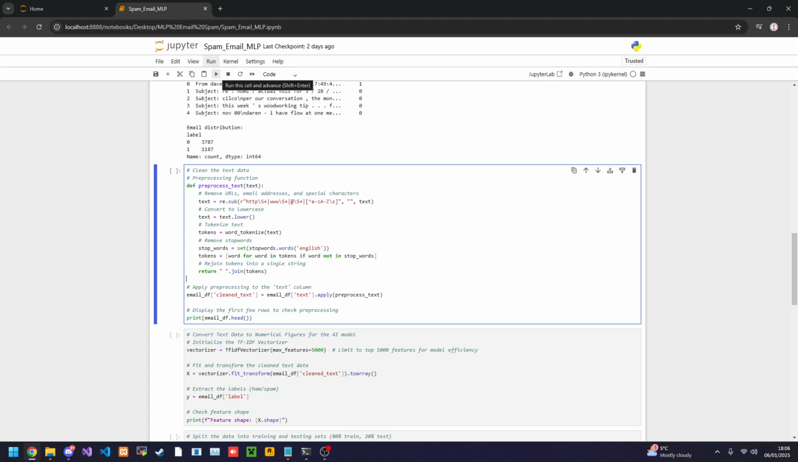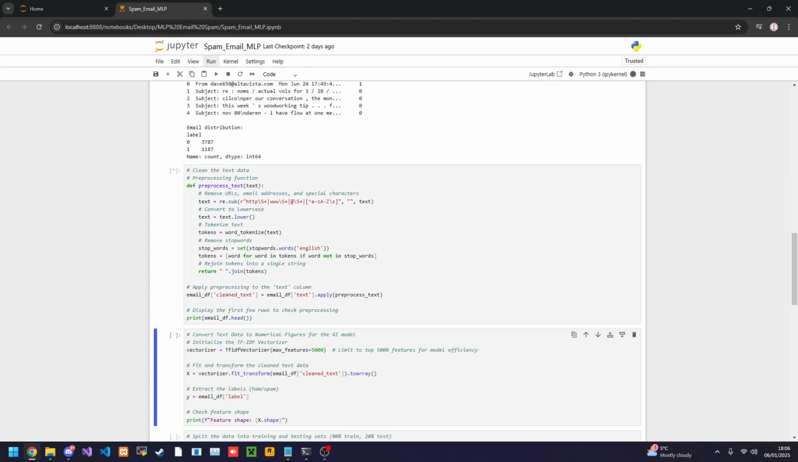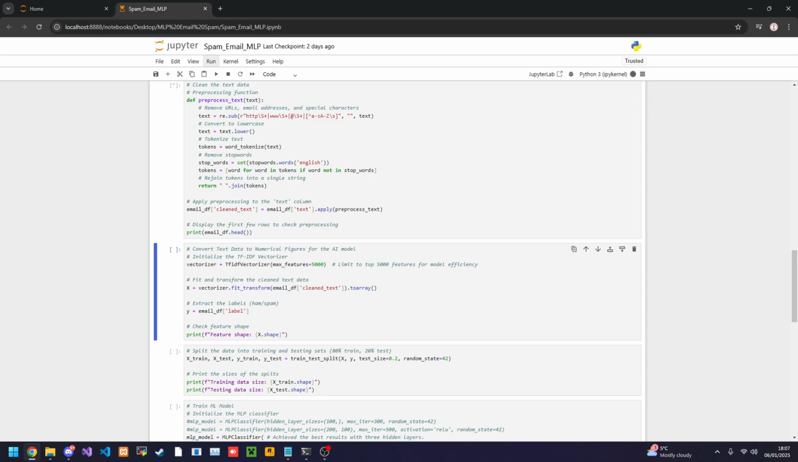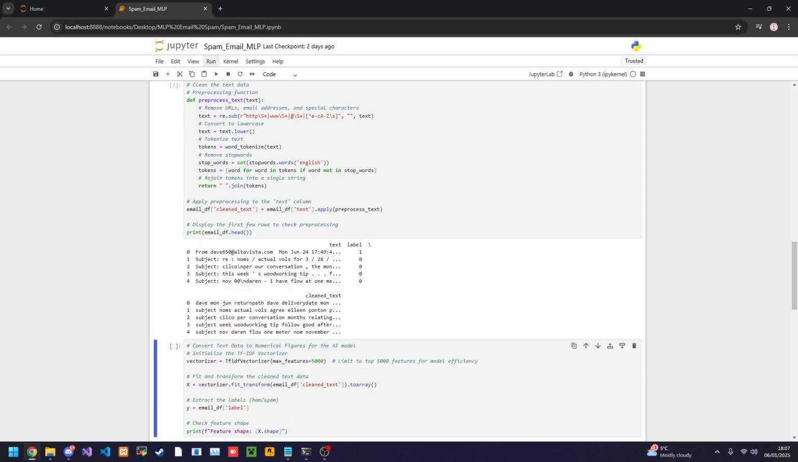And you can see here, one thing that I did in my testing, I made sure it outputted this clean text so you can see it and make sure that it worked.